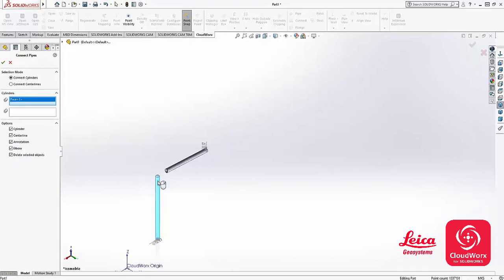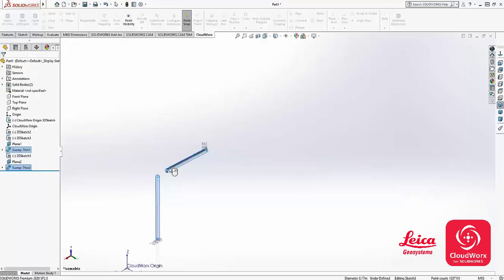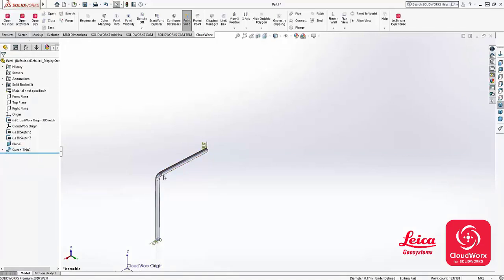elbow joint. So we'll just go through those processes of selecting our two cylinders, cylinder 1 and cylinder 2, and then it will go through the process of creating the correct connection and putting the right radius bend in on the pipe. And there you go, that is your connection between your two pipes. It really is as simple as that.